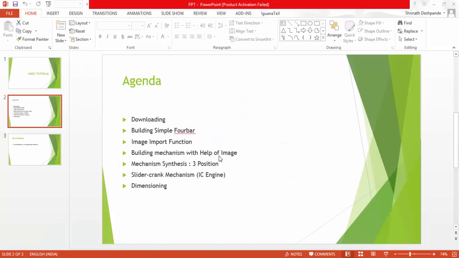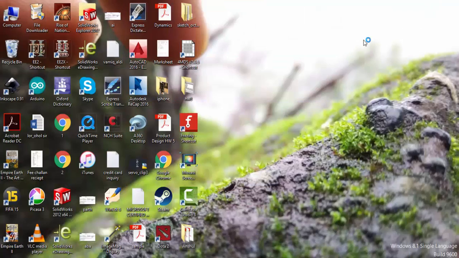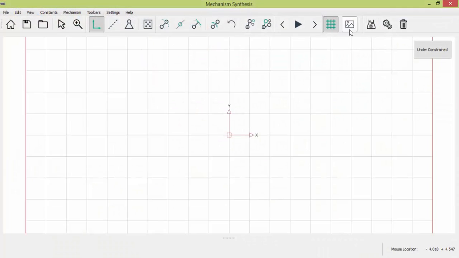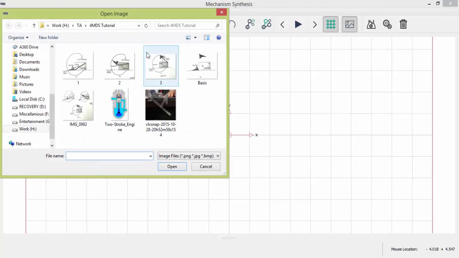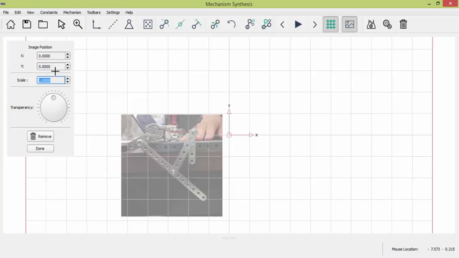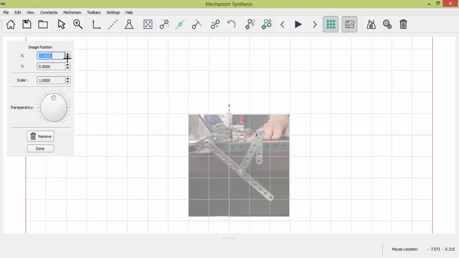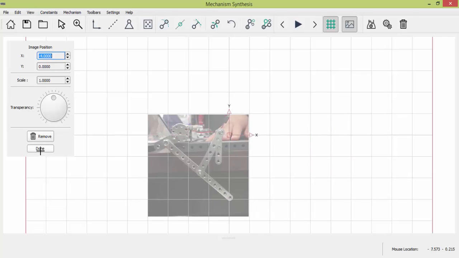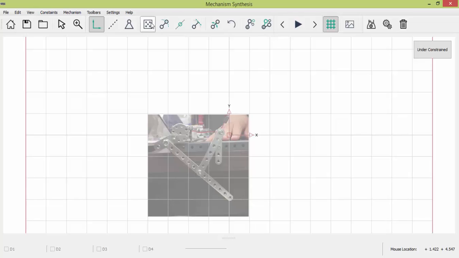Now we will see how to import an image. So this is the 4MDS software. Now let's import this image. First you need to scale it, select it, enter it, then you can orient it. It doesn't matter actually. It's fine. Then let's build the 4-bar mechanism which is given in this photo.